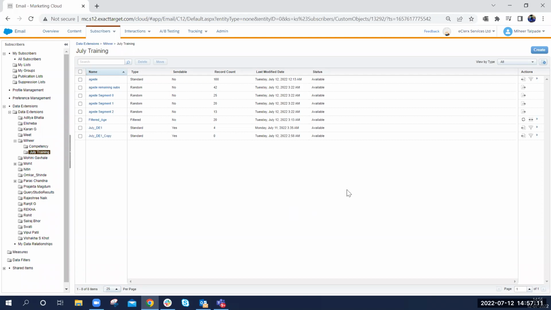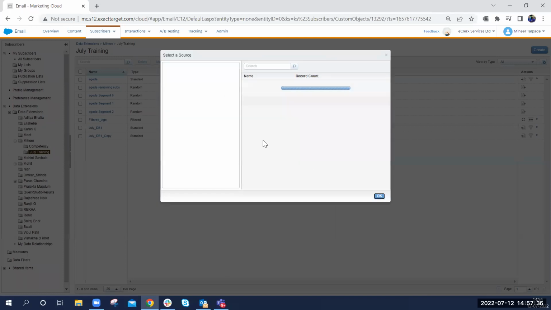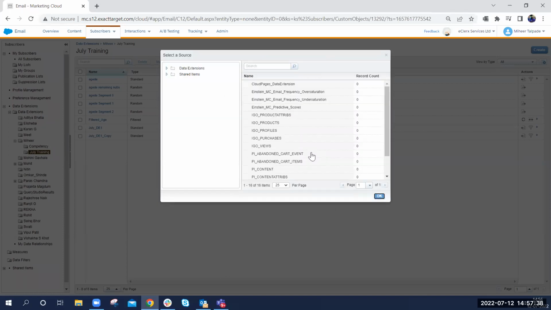Okay. Now, when you're in Email Studio and under subscribers, when you click on create, these options are different. Over there, it was different in Audience Builder. Over here, when you click on create, you will get these options: standard, filtered, random. What I showed you is using these shortcuts, but you can do it from here as well. So you can click on filtered, say okay. The screens will be similar.